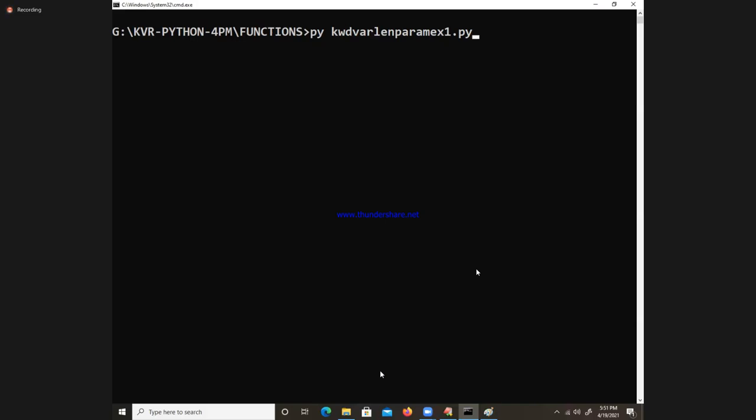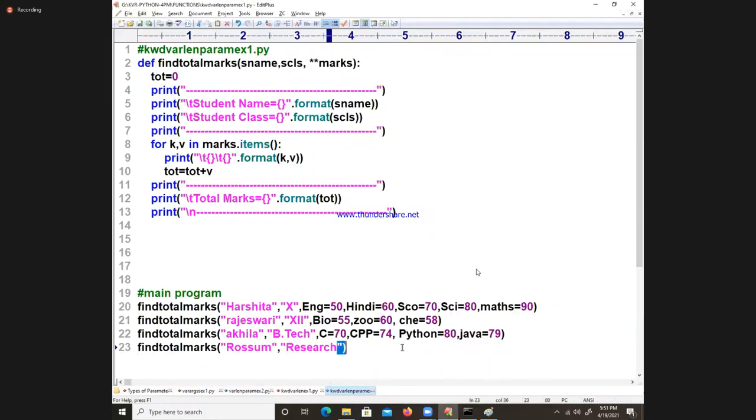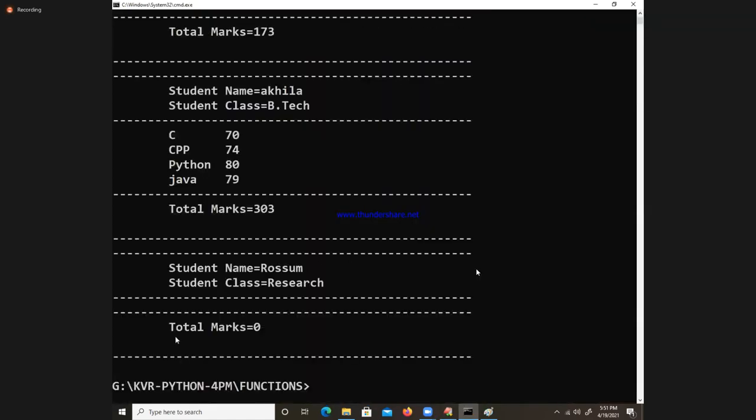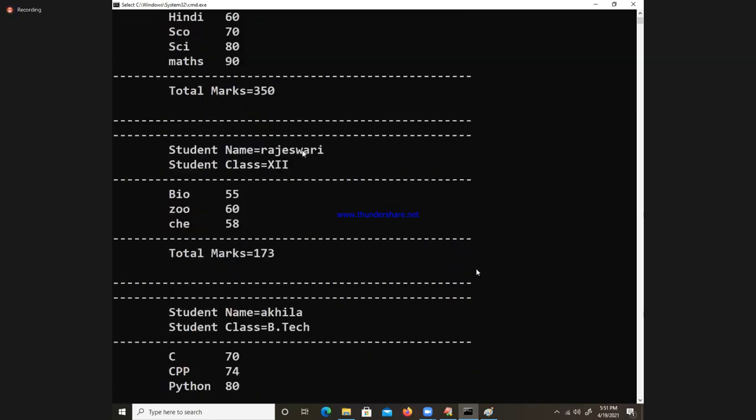Here, variable marks are not showing. No marks means what is printed? Total marks are printed compulsorily. 0 is printed. Total marks is 0. No subject marks. Total marks only printed. 0 plus 0 is 0. Are you understanding, ma? Is the program clear?